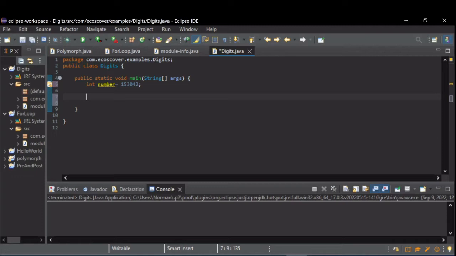To get that ones place, one thing you can do right off the bat is take the number and divide it by 10. You basically truncate off the last digit, correct? This is where integer division helps. 153042 divided by 10 is going to be 15304, and the 2 will be truncated.